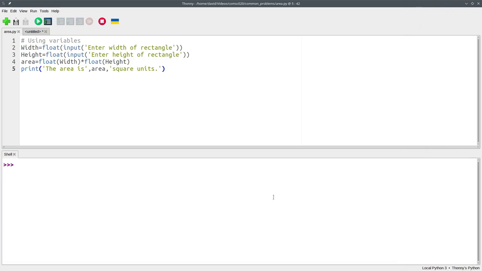Here's a program that does the job, but it has a lot of style issues. Let's run the program first to make sure that it works. If I have a rectangle that's 4.5 by 4, the area is 18. So there's nothing wrong with the calculations. Let's solve some of the style issues.